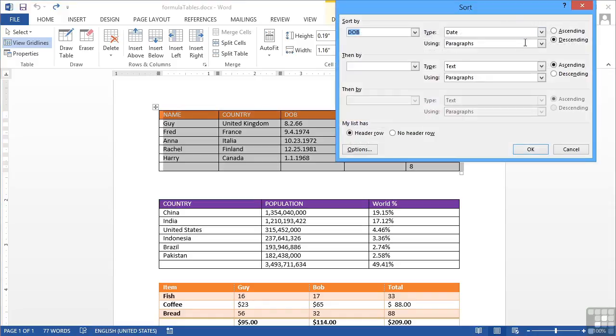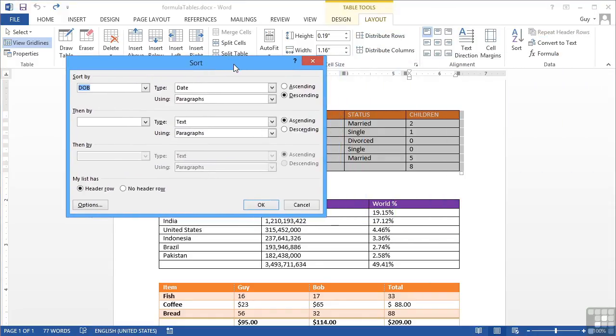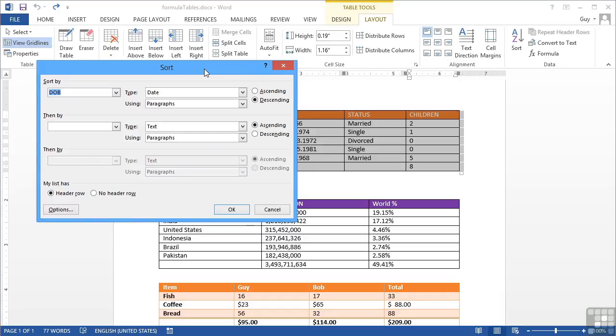If I choose Sort, you can see a Sort dialog box pops up. If I just move that over. Now it wants to sort by DOB, but I want to sort by children. It's giving me the column headings because there is a dot here in Header row, which it spotted itself. If there isn't a header row and it thinks there is, then you would need to move the dot to here. If it doesn't spot the header row, then you would need to place the dot in Header row. So it's going to sort by children.